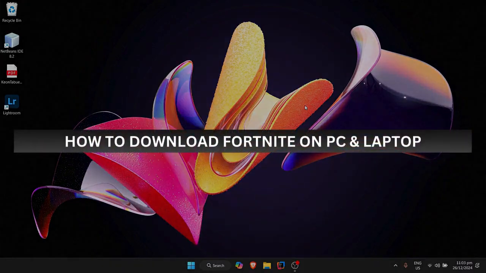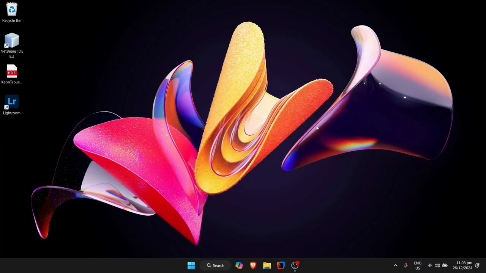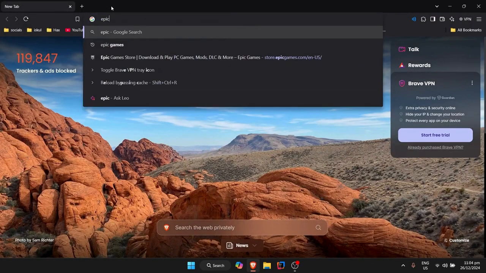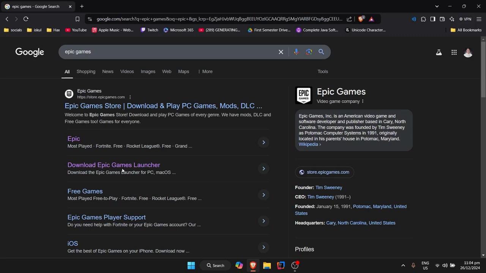How to download Fortnite on PC and laptop. So first, just open up your browser. Once you're there, just search for Epic Games. And just simply click on download Epic Games Launcher right here.